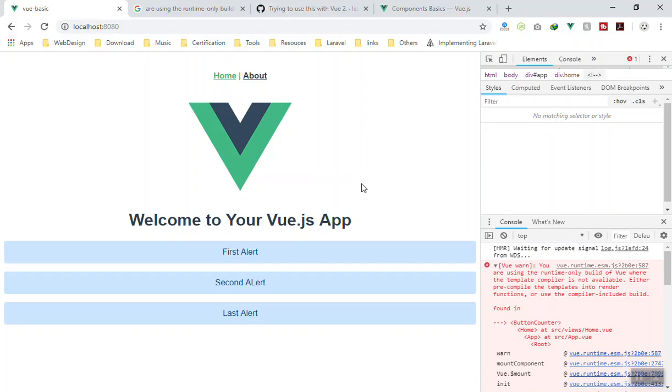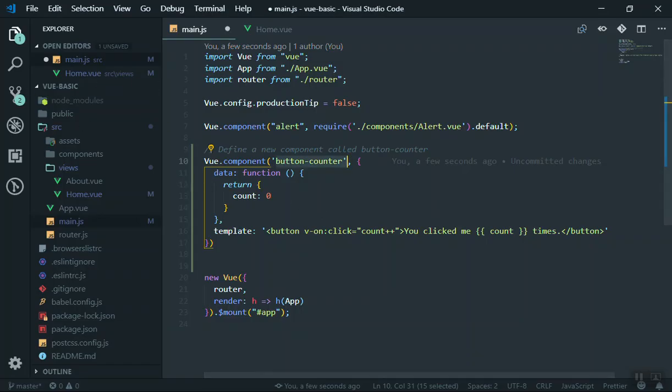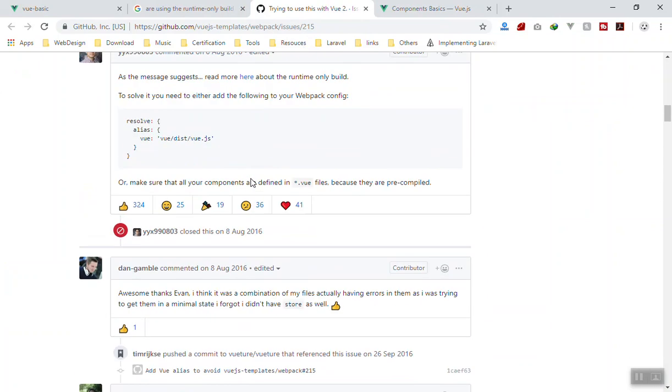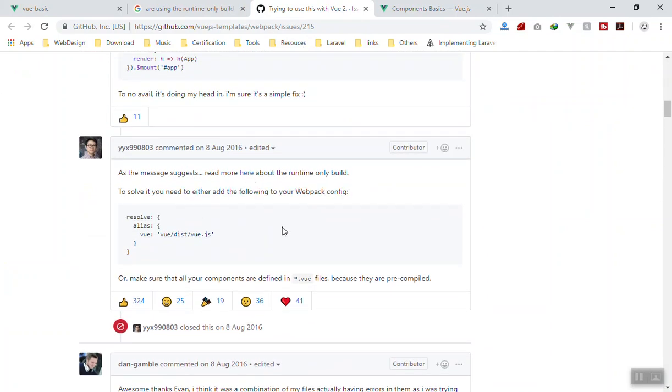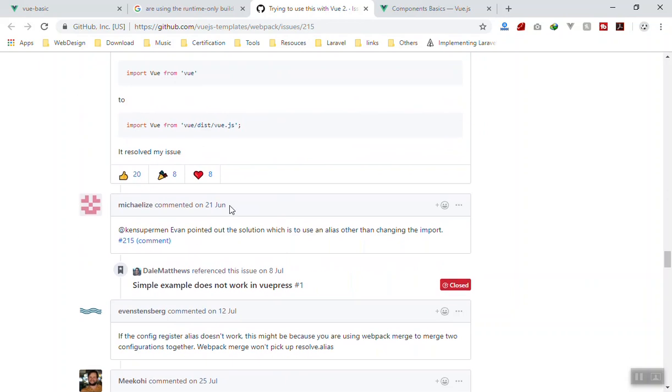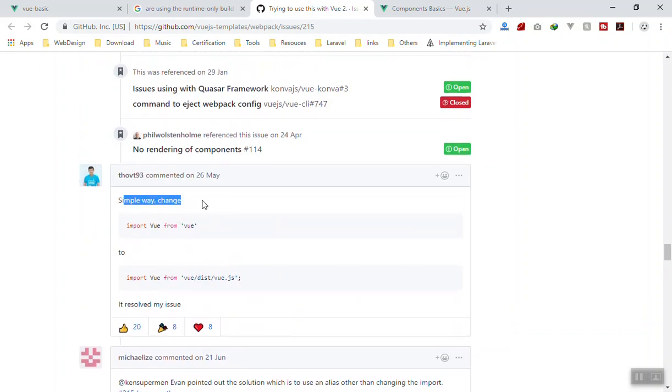So that's why they say that, because you are using the runtime only, it is not going to distinguish the component you have created. So to solve this issue, the author of Vue has commented something, but this is not very clear. If you can understand this, okay, just fine. If not, just skip it. Scroll down, you will find another solution.